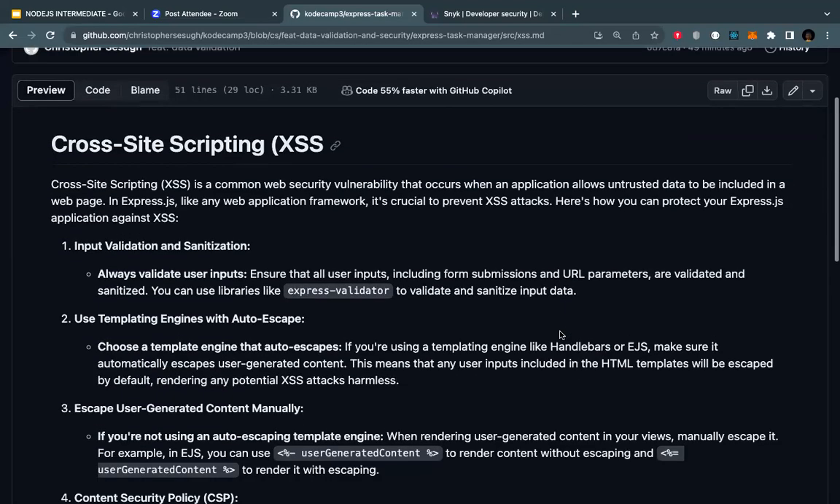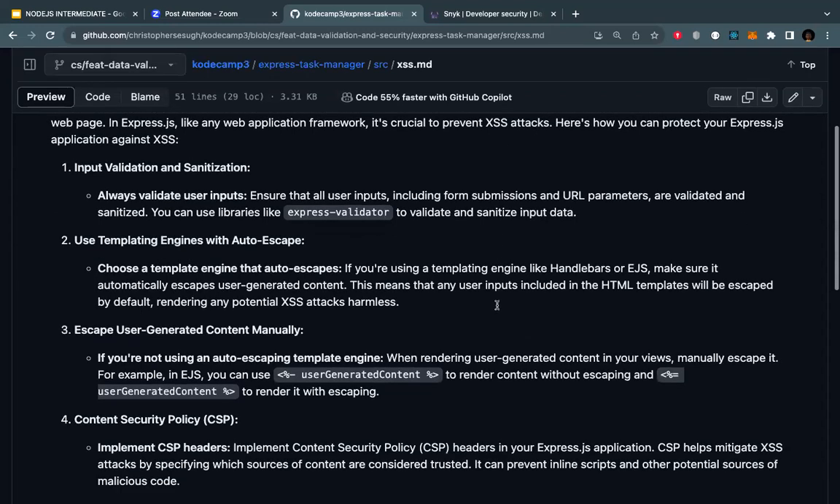Here we have XSS, cross-site scripting. Okay, so cross-site scripting is a common web security vulnerability that occurs when an application allows untrusted data to be included in a web page. In Express.js, like any web application framework, it's crucial to prevent XSS attacks. And below is how you can protect your Express application against XSS.